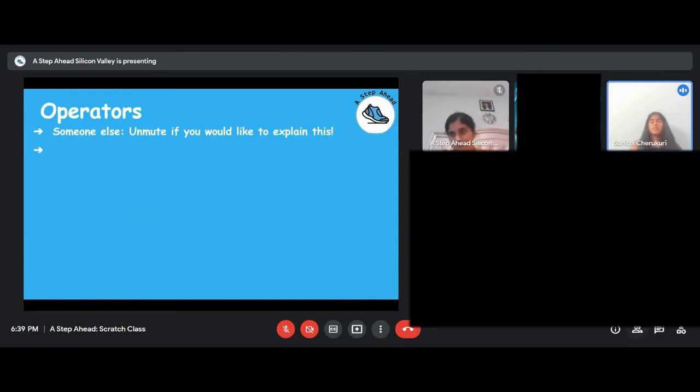So the next category that we'll be talking about are operators. And I know operators can be pretty much anything, but does anyone have even a little bit of an idea of what operators could be? It's perfectly okay if you don't as well. I know operators. I can't remember. I just need to check the scratch projects again. Yeah, it's totally fine. We can explain actually.